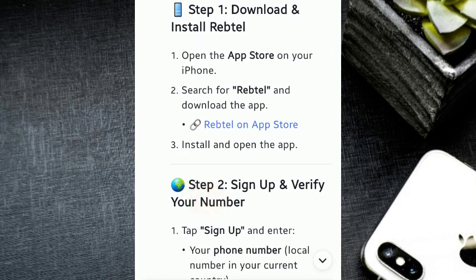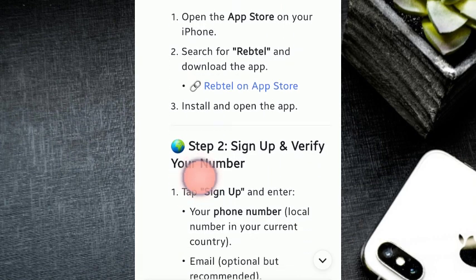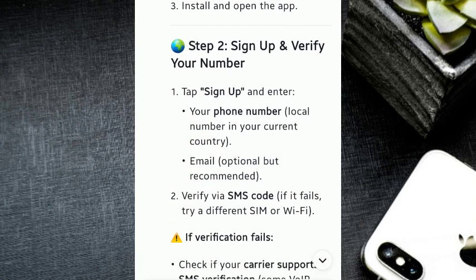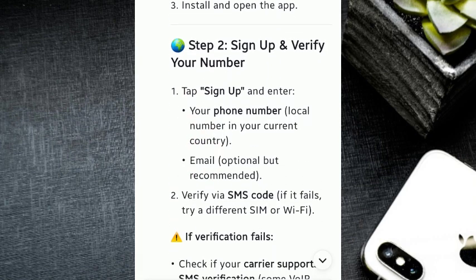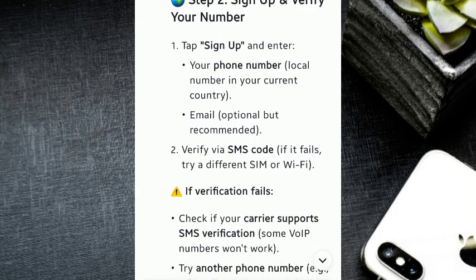Step 1 is to download and install Rebtel. Open the App Store on your iPhone, search for Rebtel and download the app. Then install and open the app. Once it's opened, you have to sign up and verify your number. Tap sign up and enter your phone number, a local number in your current country, and then your email. This is optional but recommended.